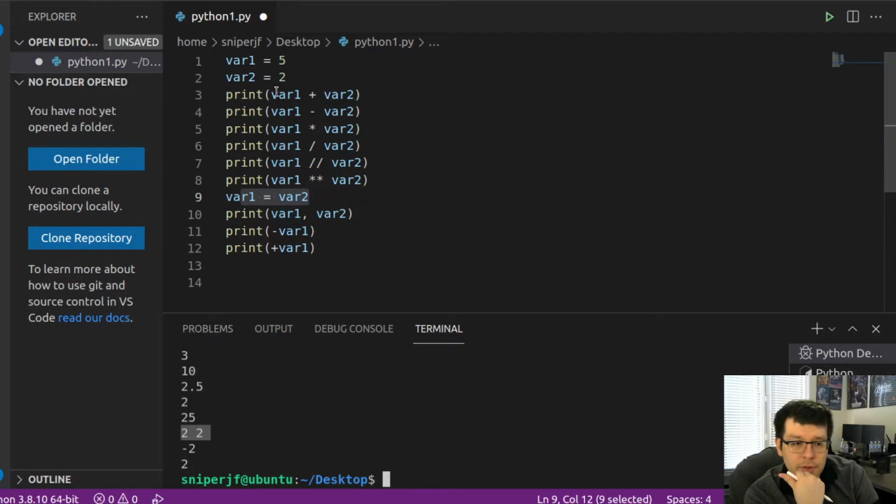So here we can see 5 plus 2 is 7, 5 minus 2 is 3, 5 times 2 is 10, 5 divided by 2 is 2.5. However, integer division, 5 divided by 2 is only giving us 2 because of the floor function. And then exponents with the power with 2 asterisks, assignment, printing out what we assigned, which made both of them be 2. Then negation, so this is just going to make the 2 into a negative 2.